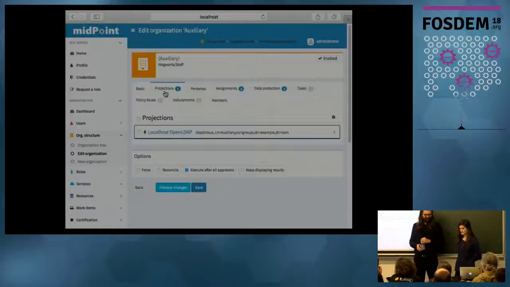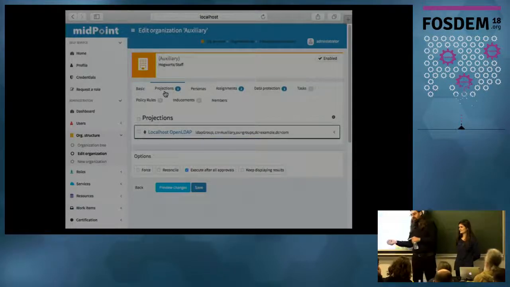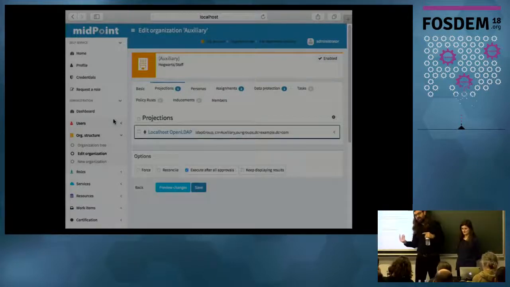Is there a possibility to have two sources and merge identities from both sources? Yes, of course. Any number of sources. There is no fundamental difference between source and target in midPoint, just the direction of the data mapping. So you can have any number of sources, and there is a way to declaratively define whether two accounts are considered to be matching, so they represent the same identity. It's quite easy to do, actually.